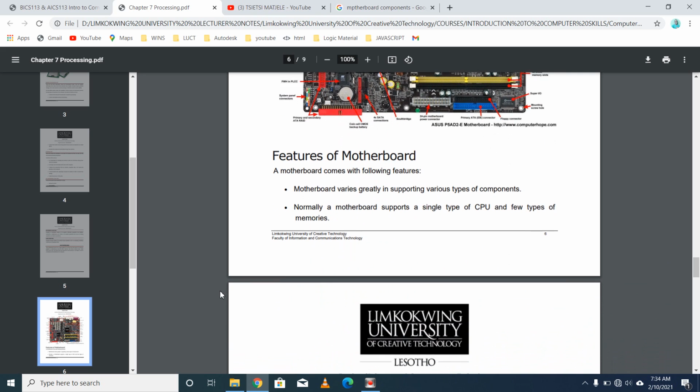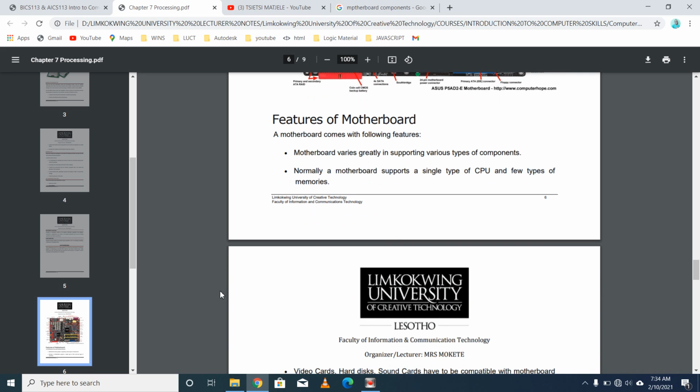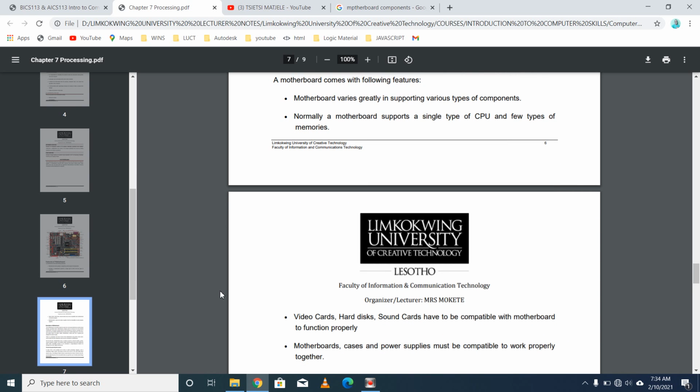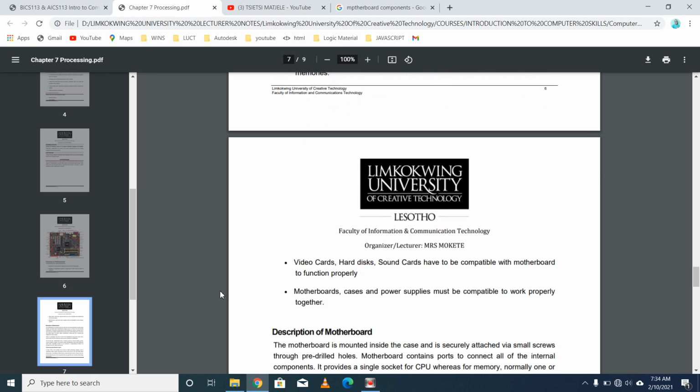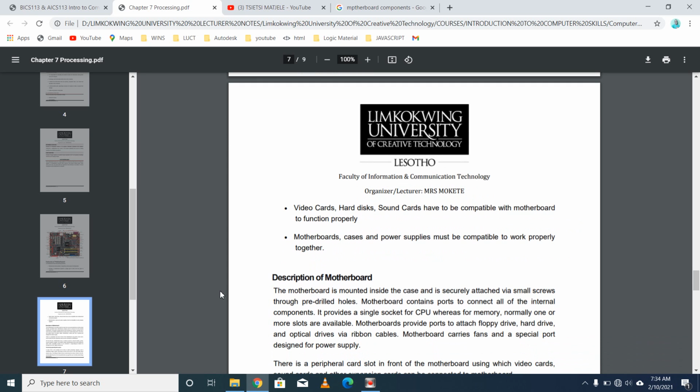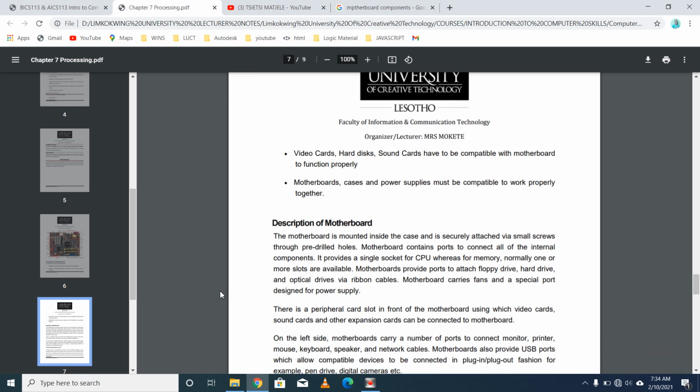So we have the features of the motherboard. Motherboards vary greatly in supporting various types of components. Normally a motherboard supports a single type of CPU and a few types of memory. Video cards, hard drives, and sound cards have to be compatible with the motherboard to function properly. A motherboard's case and power supply must be compatible to work properly together.